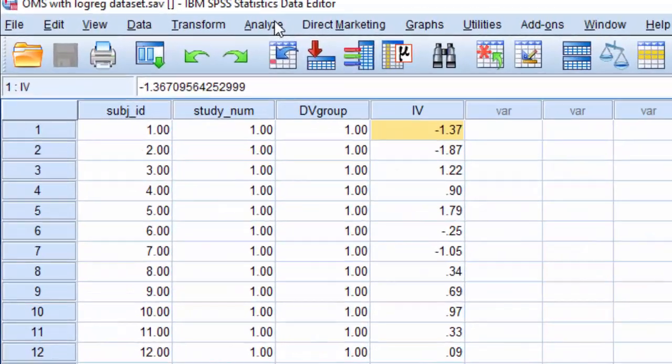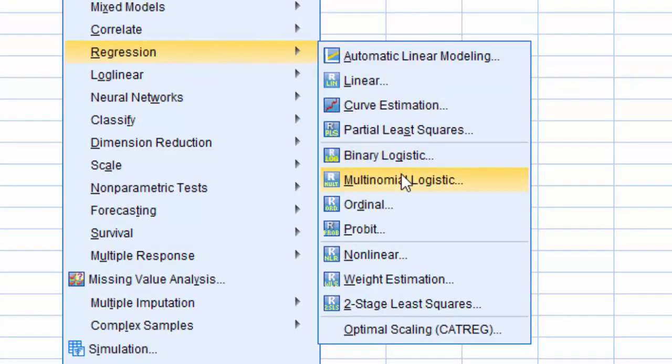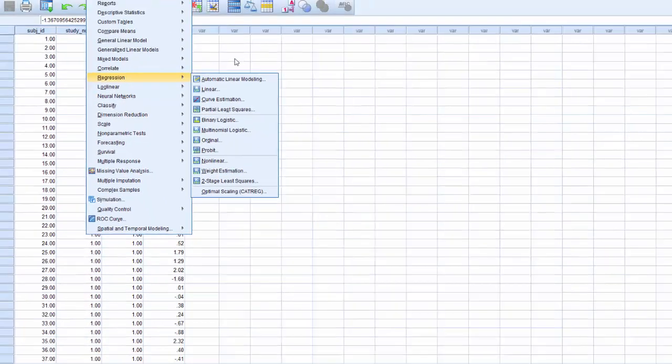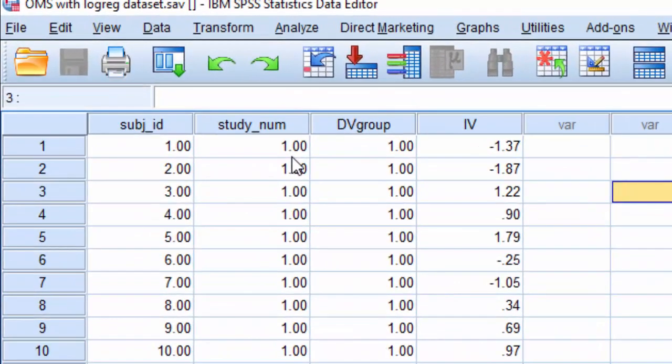If we just look at the analyze menu, you see under regression, there is something called binary logistic regression. This procedure, multinomial logistic regression, which I prefer, is the one we're going to use today for a very simple data set. I've created a data set with 100 simulated data sets, each with a couple of hundred subjects, split into two groups and a predictor variable, an IV, which we're going to see if it predicts group membership, the DV group variable.